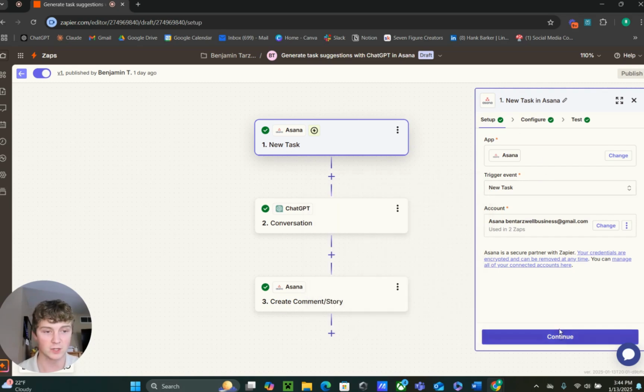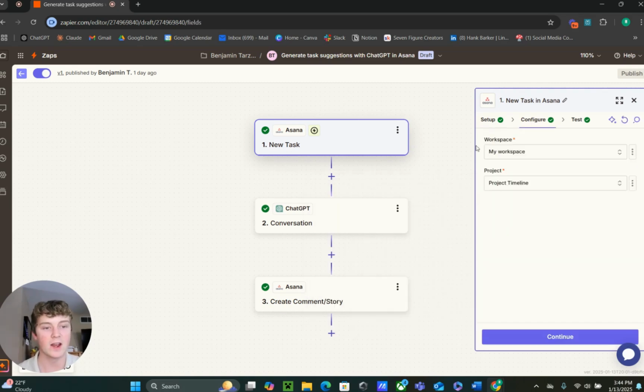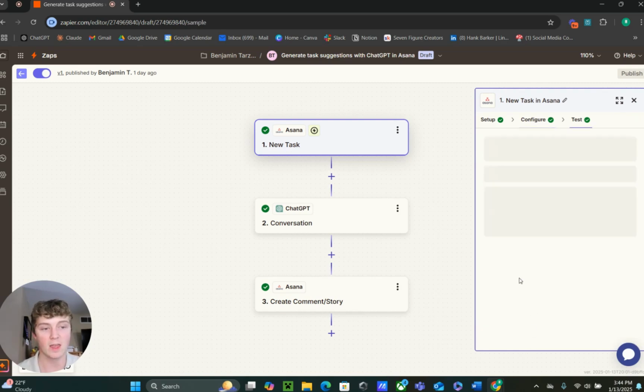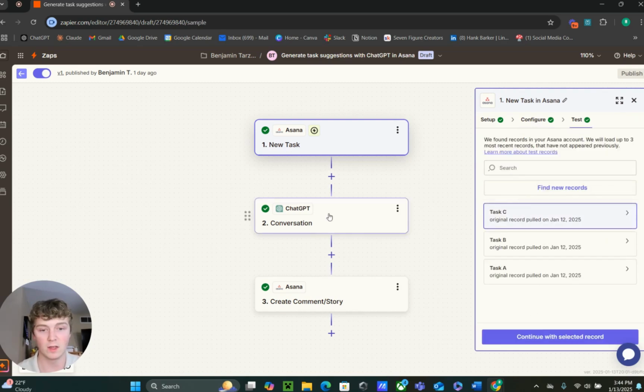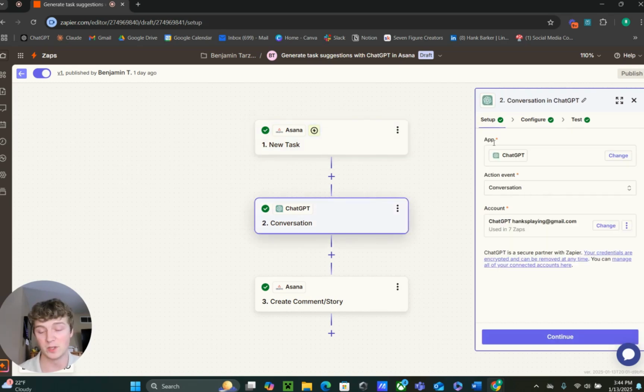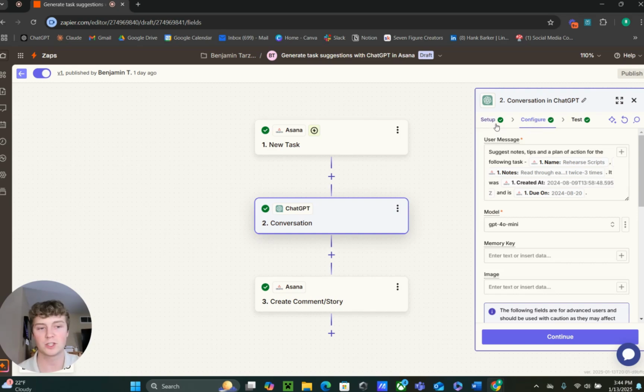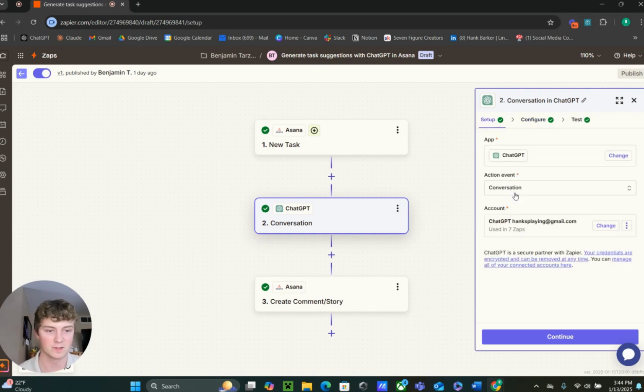So when the new task is created, I then just made sure I clicked my own workspace and my own project. Obviously, you can choose what workspace or what project you're using for Asana. And then lastly, just simply test it. Then from there, where the real magic happens is within ChatGPT. So I did a conversation this time instead of a conversation with an assistant, just to showcase the difference. So I chose the action as conversation.